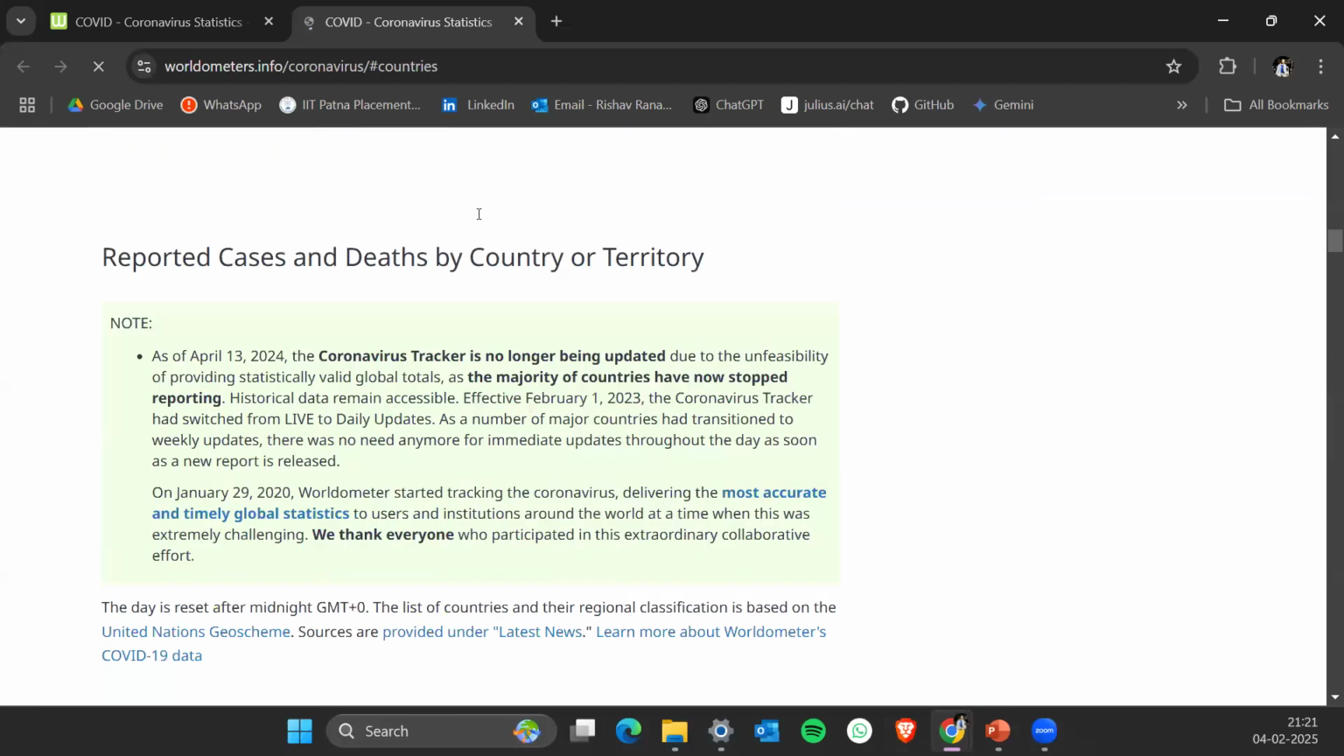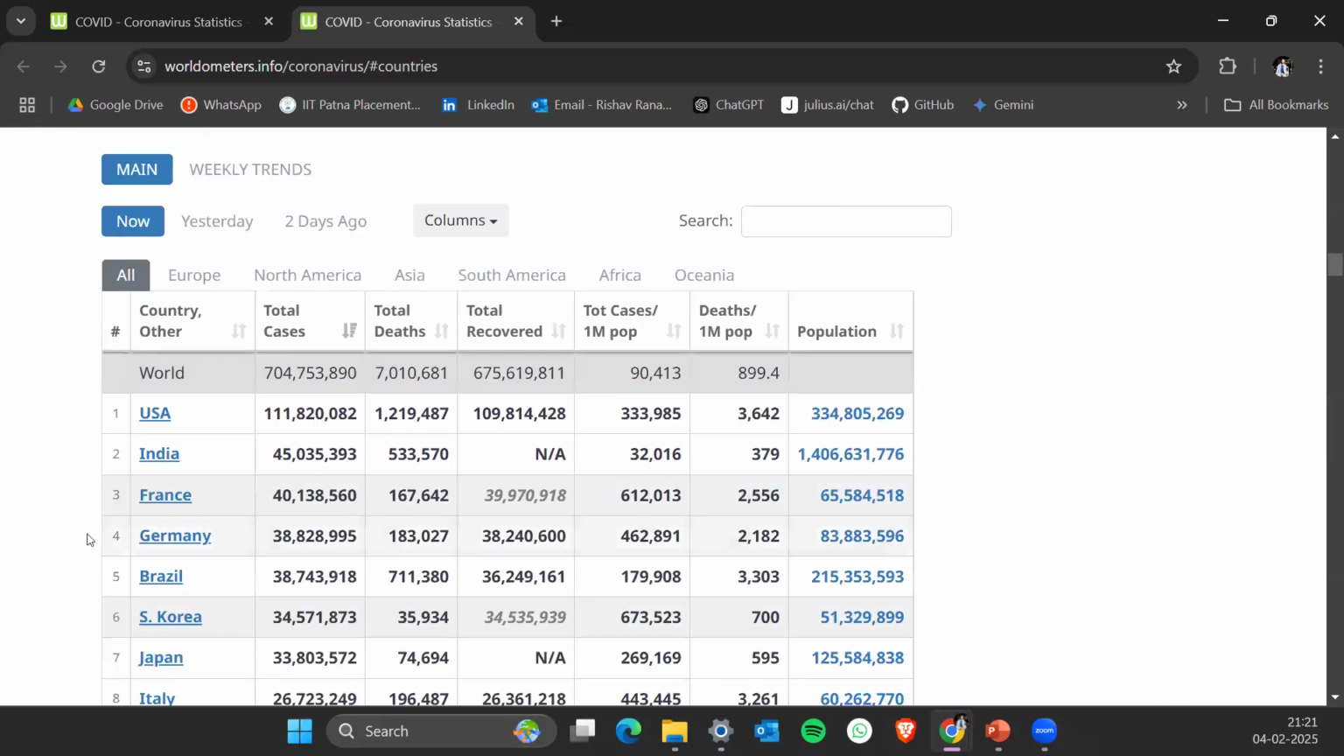Okay, it's not coming. Just give me a second. Yeah, here if you see, we have the totals according to the country as well. So total cases in USA, total deaths in USA, total recovered, right? All these are nothing but the statistics of the coronavirus cases.